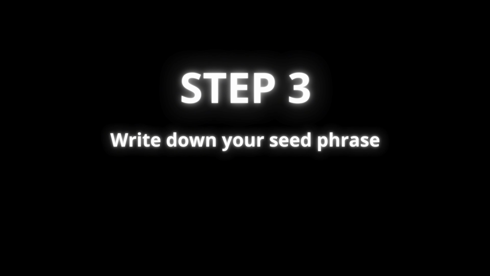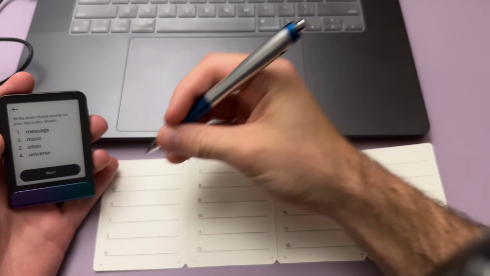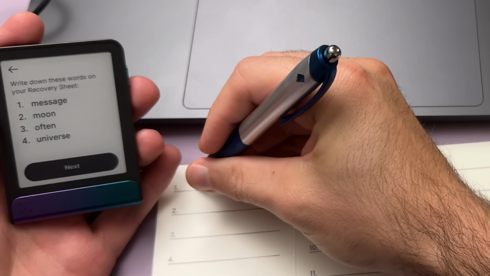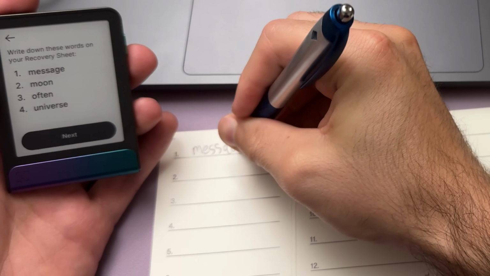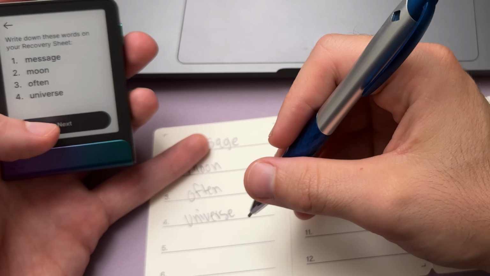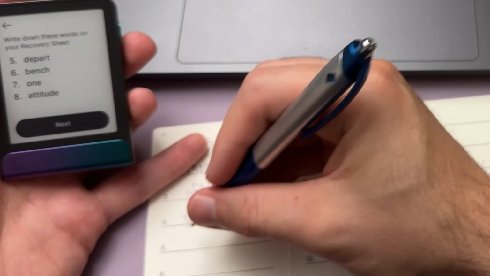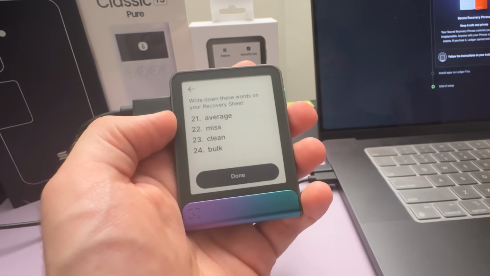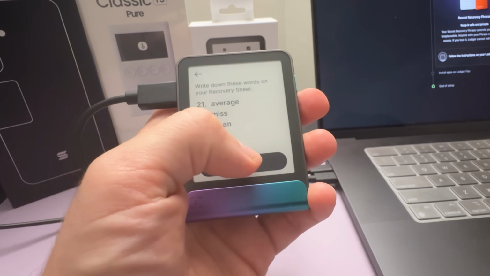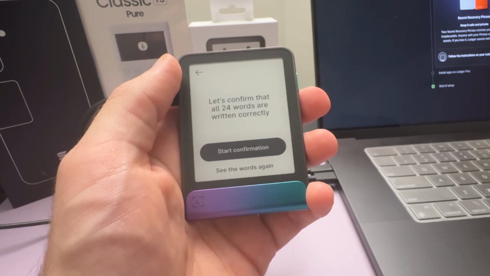So make sure to write them down in chronological order. Again, make sure you're writing down each word in the correct order, as it's crucial if you ever need to recover your wallet. Just tap next to move to the next page and continue writing down your seed phrase. All right, now once you've written down your seed phrase, go ahead and tap done on your Ledger Flex device.